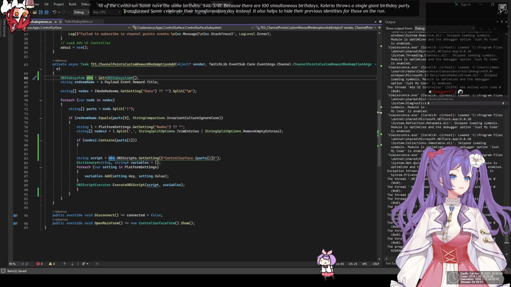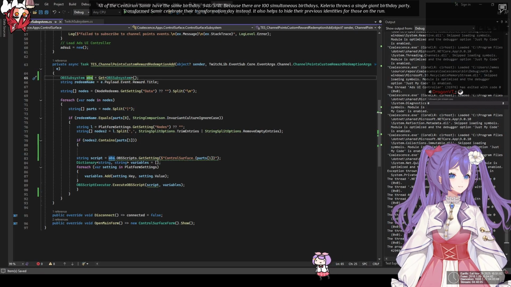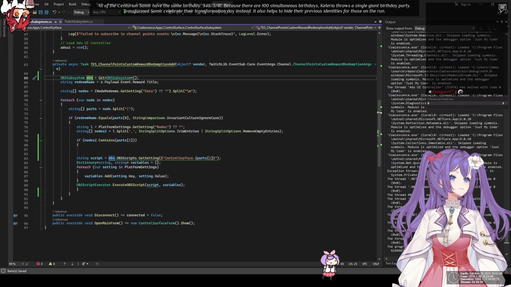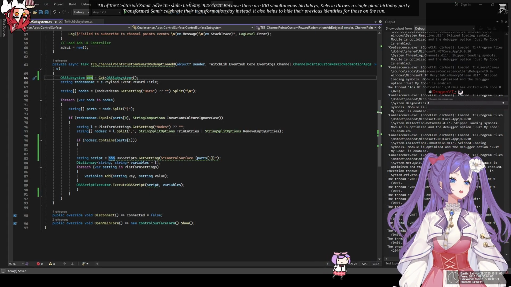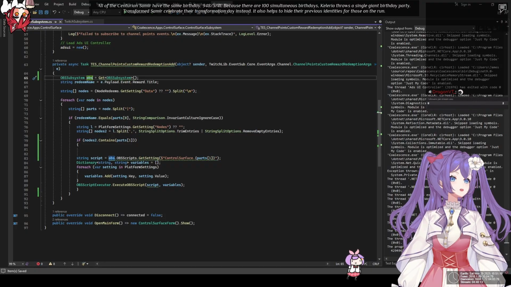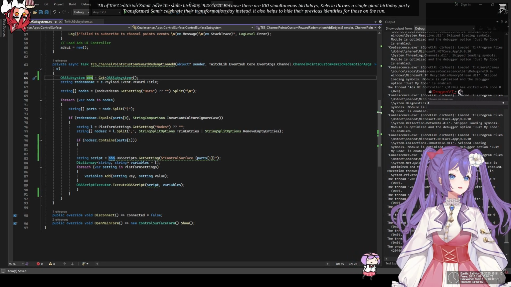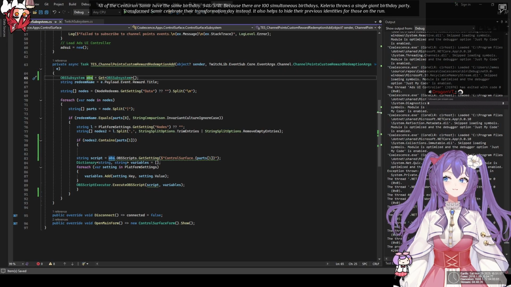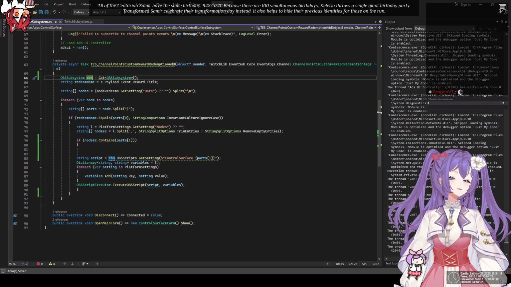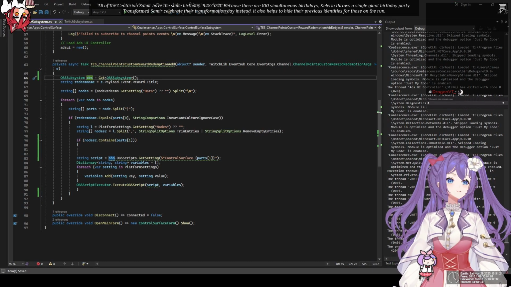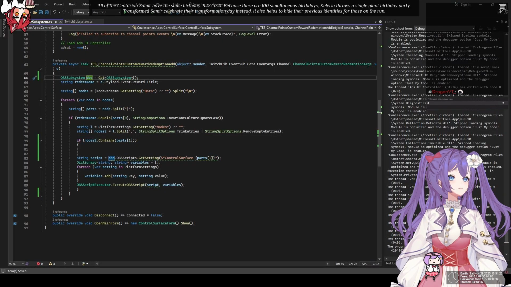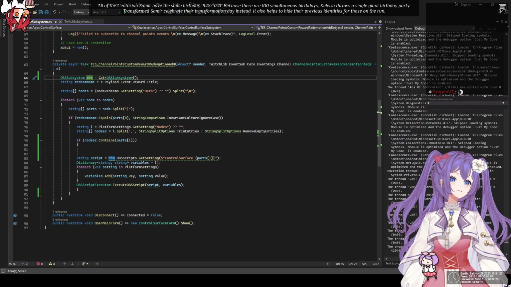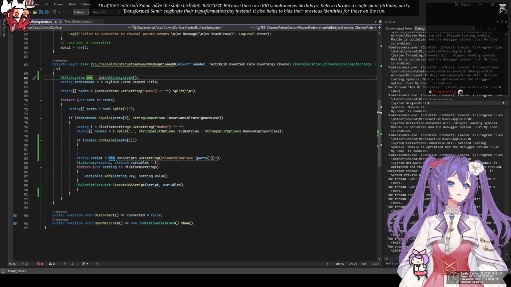How do I want to do this? Because I'm only allowed to have, I think, up to 80 redeems? Or is it 40 redeems? I don't know. All I know is I already have like 10 for models, which is normally not a problem, but you can have up to 50.